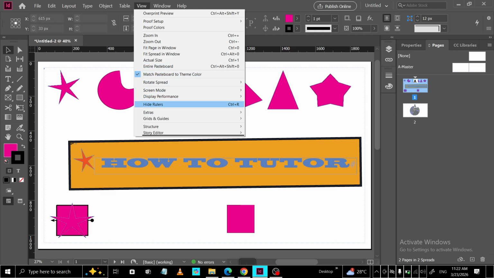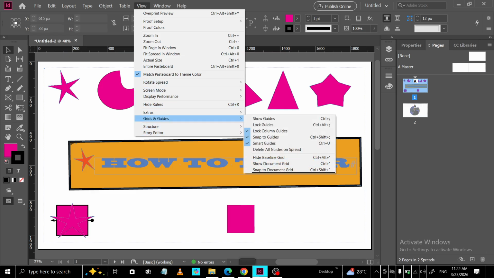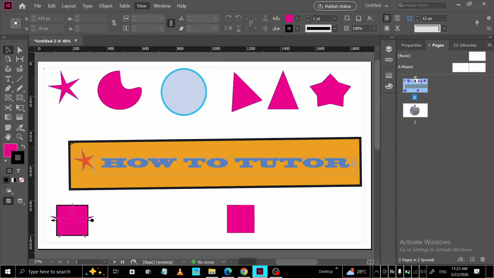So, to recap in plain language, go to View, then Grids and Guides, and choose Hide Guides when you want a clear view. Go back to View, Grids and Guides, and choose Show Guides when you're ready to see them again. Once you've done this a few times, it will become second nature, and you'll switch between the two modes without even thinking about it.